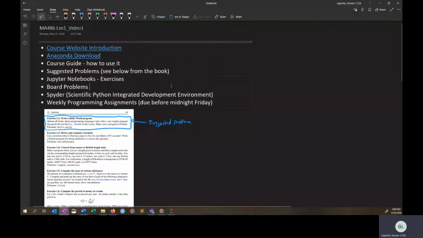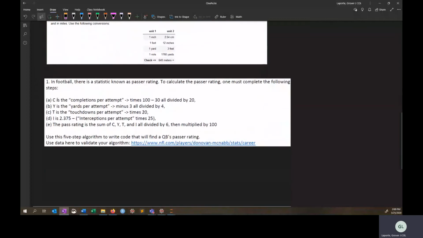And then board problems. So now what I want to talk about is maybe a board problem. This is going to be our first board problem for the entire semester. And all it says is, in football, there's this statistic and it tells you how to calculate it, right? So it's sort of giving you a recipe. You've got to figure out what you're starting with. If you start reading through it, you say, okay, completions per tenth. Well, what does that mean? What is that implying? What things do we need?